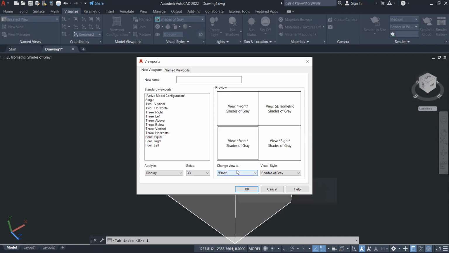Here we need the top. Here we want the right. And at this point we need the SE isometric. So once you're done, make sure in these settings the setup is 3D, and then the visual style is Shades of Gray. There are other types of visual styles. Then click OK.